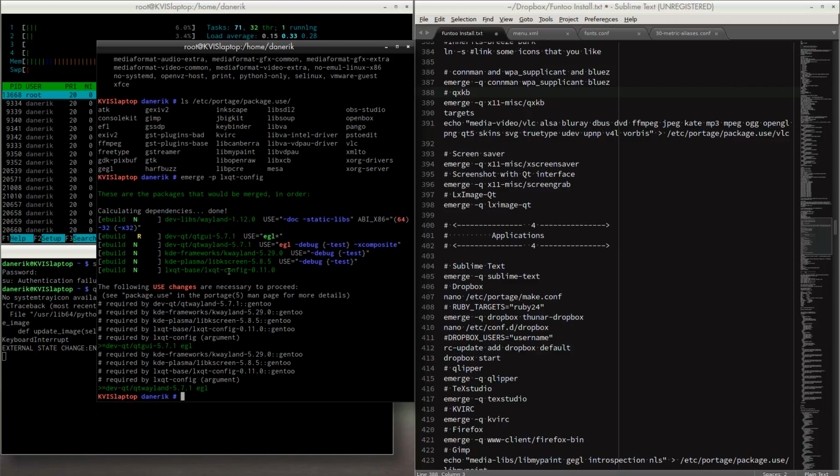And there's not any use flag you can set to prevent that. So I'm not sure. I need to read up on that before I do anything, basically.